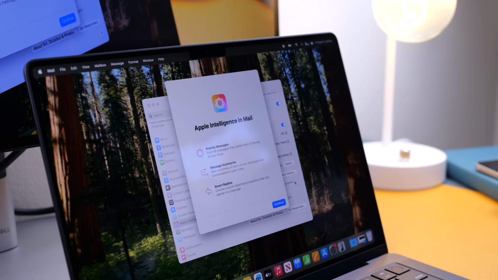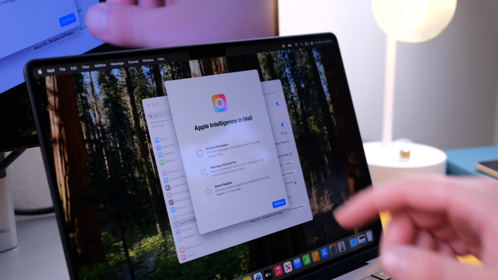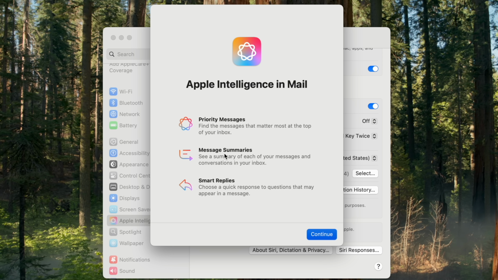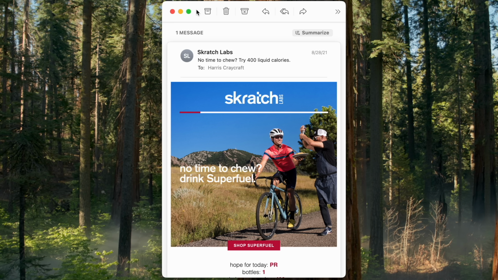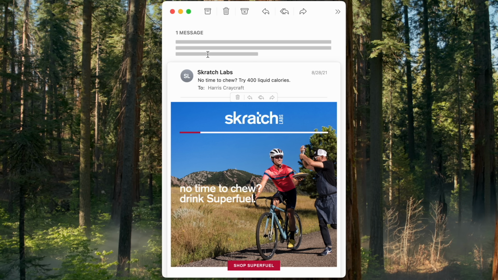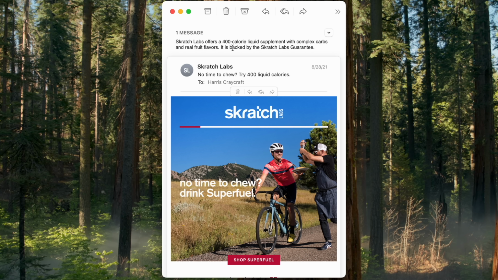Now, other new features in Apple Intelligence include Mail. So you have priority messages that show up top, as well as message summaries, which works in a very similar way to the notification summaries, and quick replies that will help you to reply more quickly. So you can see here, I have an email pulled up. If I click the summarize button up top, it will give me a summary of that email so that I don't have to go through and read it.